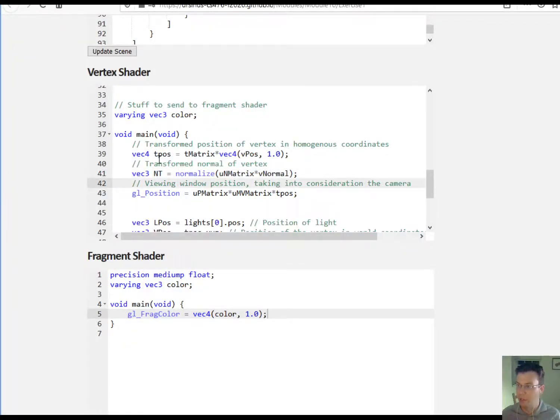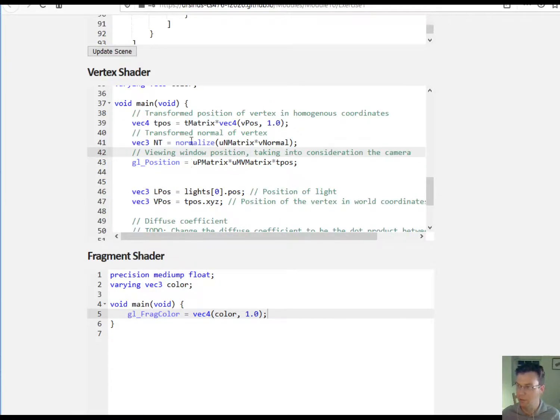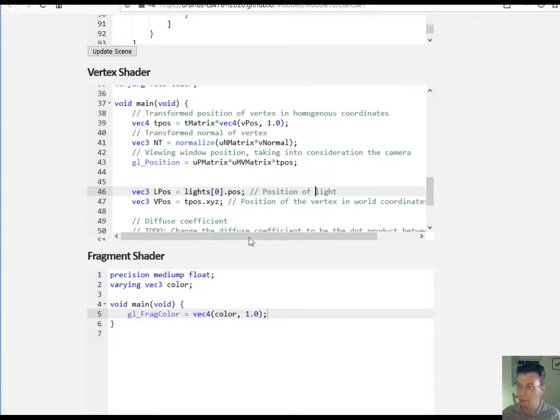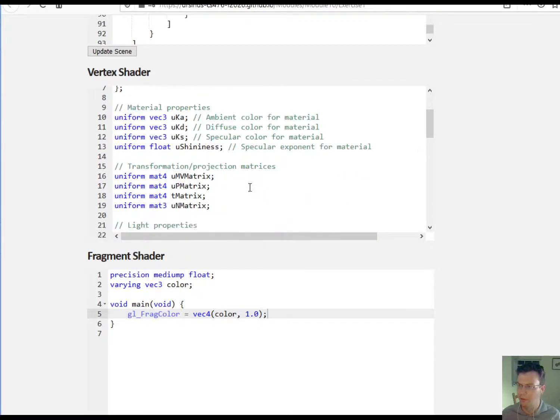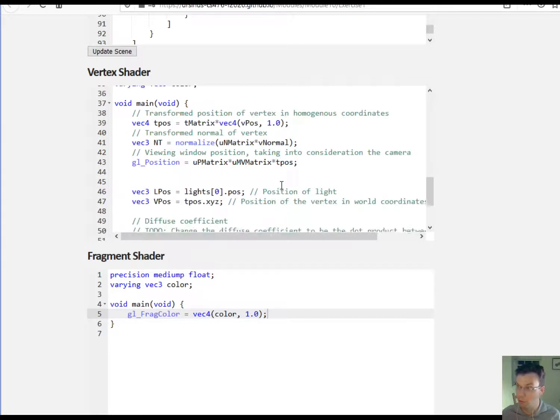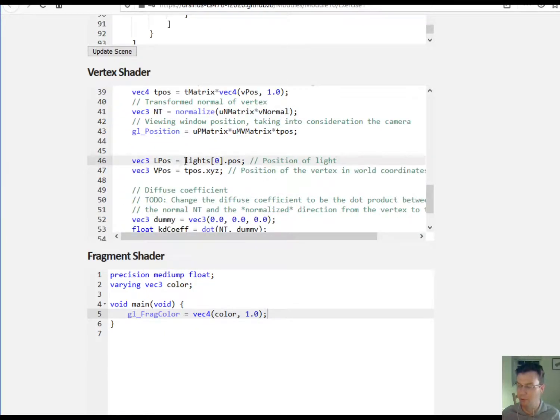I know the position. This is in homogeneous coordinates, but I'm just going to pull out the x, y, z, so I'm going to call it vpos. I also know the position of the light, which I need to know to construct this vector, right? So I'm going to pull out the position of the light. By the way, there's actually an array of lights. We'll deal with that later. Right now, I'm just focused on local illumination, so one light at a time, so I'm just going to look at the first one.